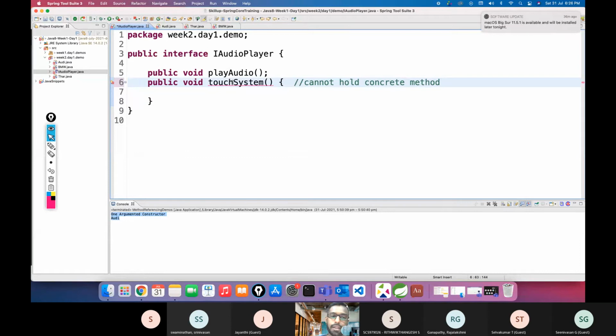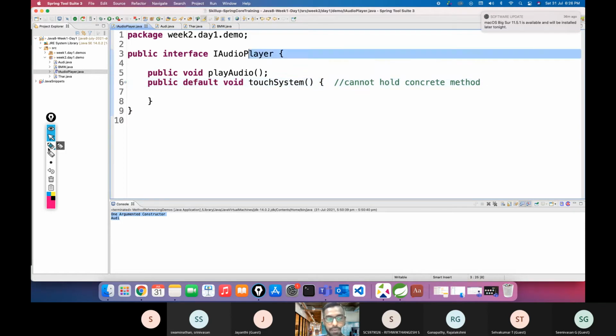Cannot hold concrete method. But we can when you prefix it with the default keyword, automatically it is acceptable. Now if I save, see, all the compiler errors are resolved just by adding this default instead of abstract. Now what this scenario says is, this third party vendor is offering a new feature, and that new feature can be overridden according to your need, or else you just leave it just like that.